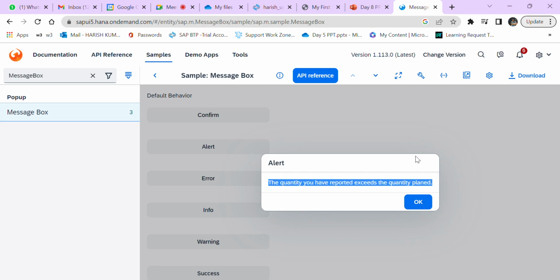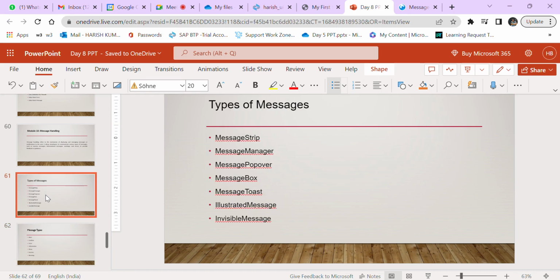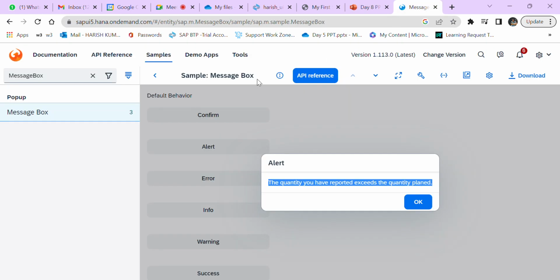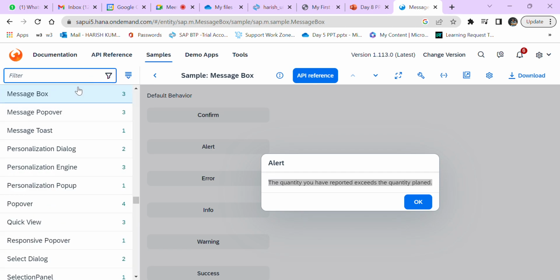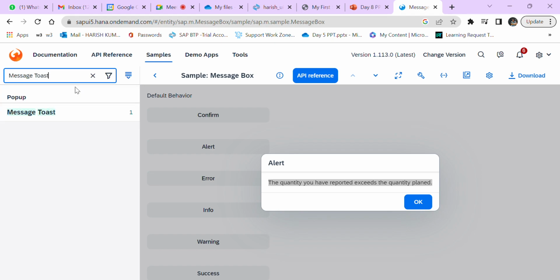All these are the message box only. In that message box you have different types, and you can call them types as well. You have these different types of information: show, success, warning. Message toast is also one type of message that we can show to the user using toast. But it doesn't let you display whether it is an error or just a message.